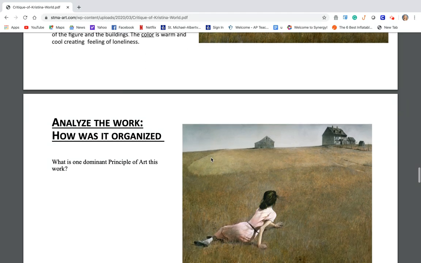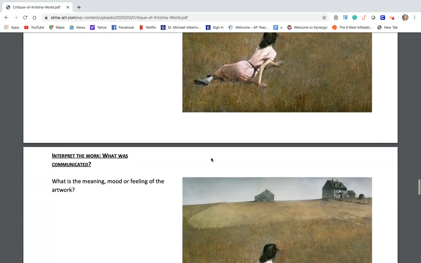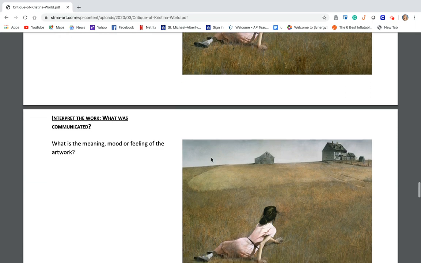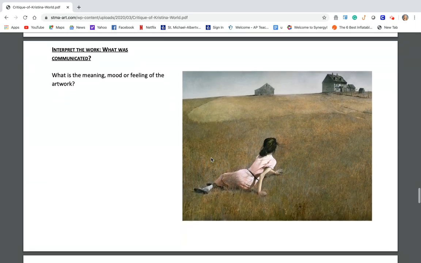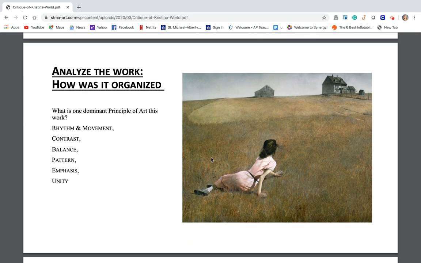Now we need to discuss how we analyze the work. How is it organized? What is the dominant principle of art in this artwork? Oh mercy, something happened here. There it is. So this is how the artwork was organized.